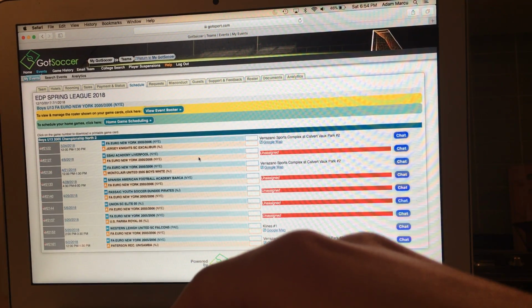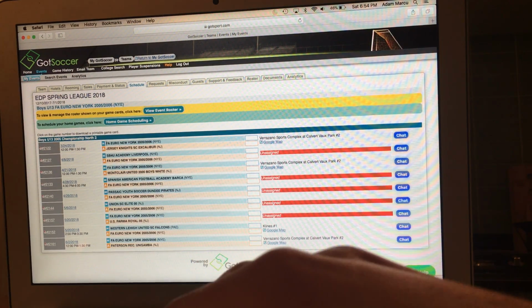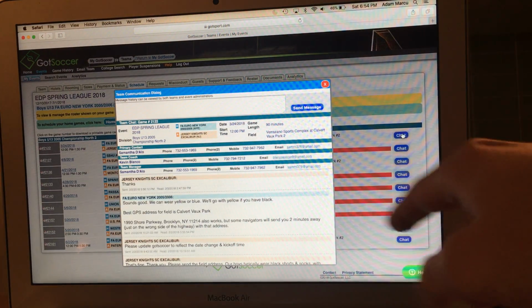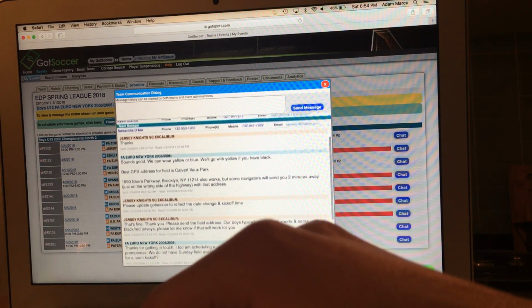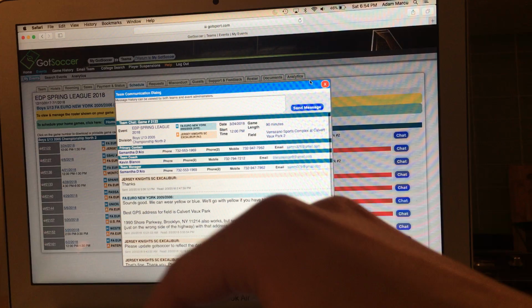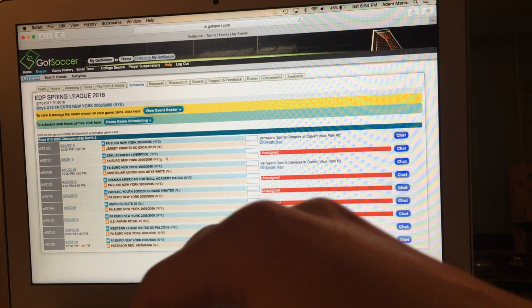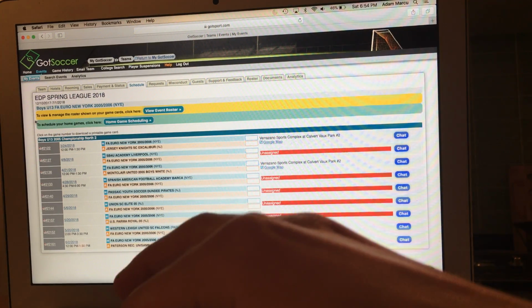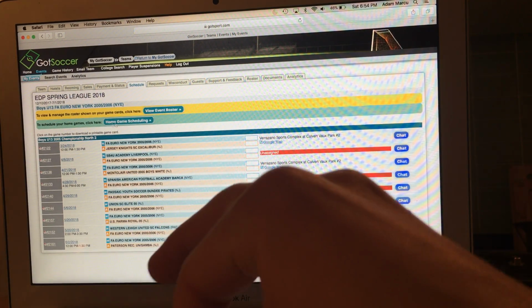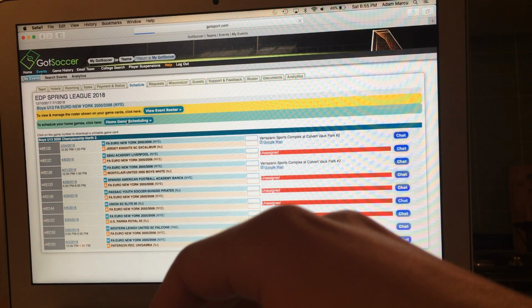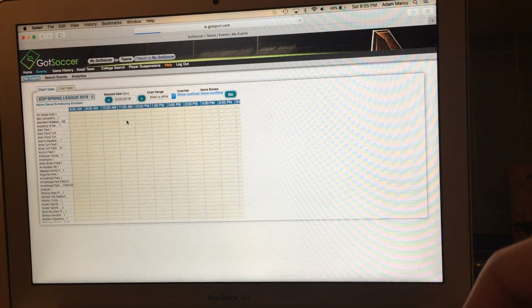So if I wanted to change the time of a game, I would talk to the other team first to make sure that it was okay with them by using the chat button and agree on a time and a date. And then to change the time and the date, I click on this. It says to schedule your home games, click here. Home game schedule. And this takes a little while because it is a lot to load.